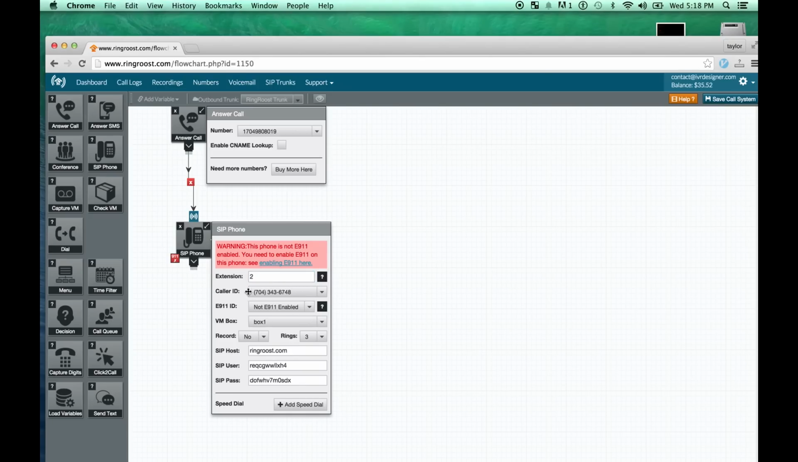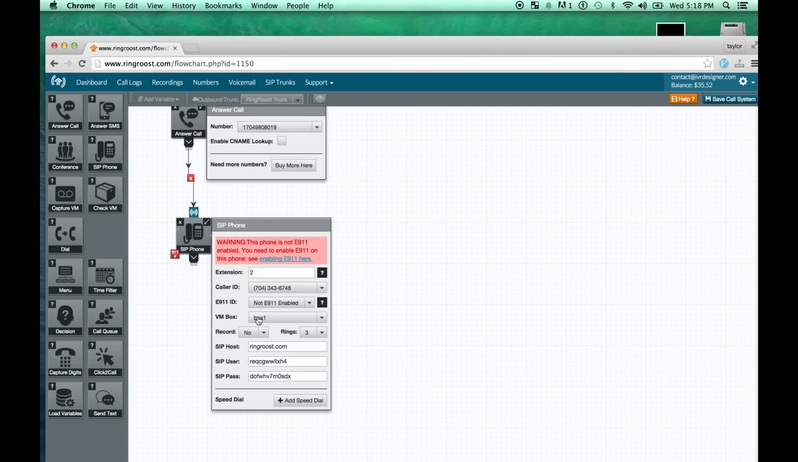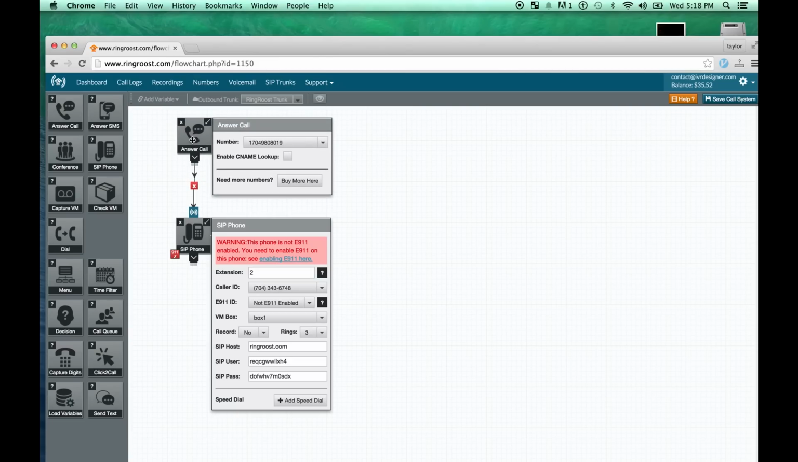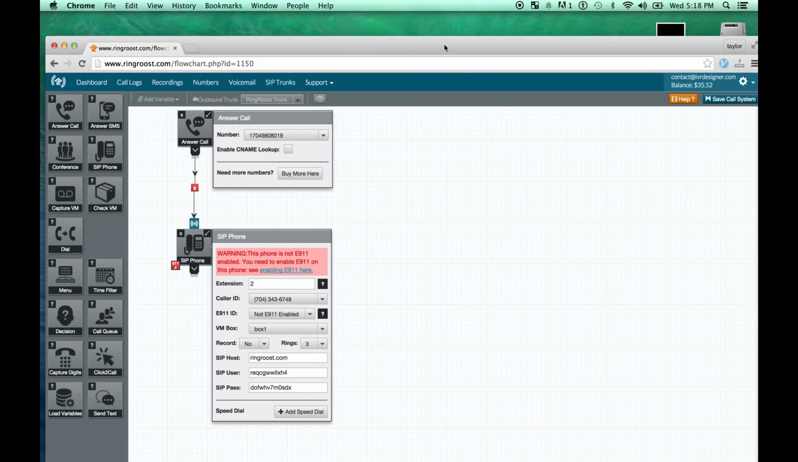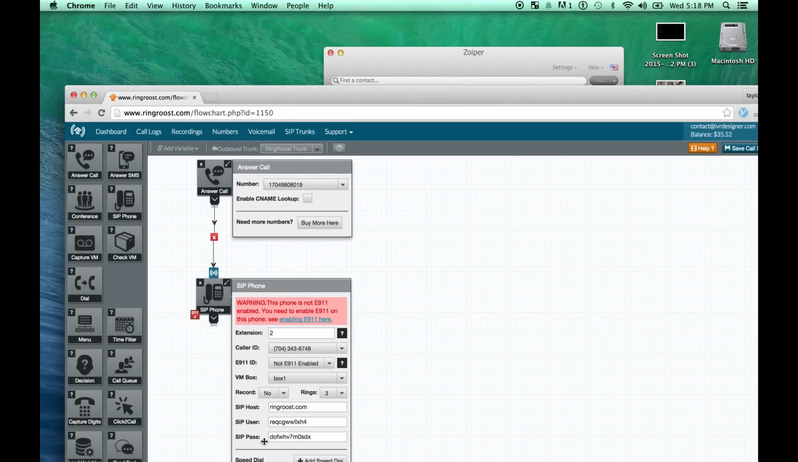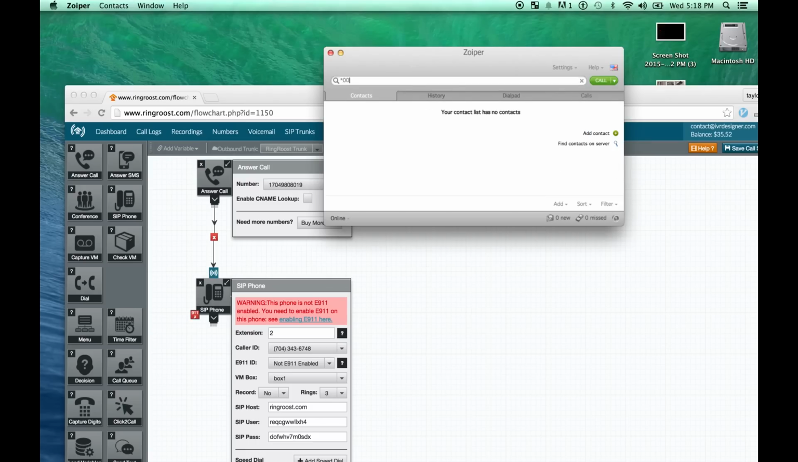So you can set the caller ID for the outbound. E911, I'll show how we set that up in a second. So the voicemail box, by default, what we can do is select a voicemail box, and any calls that come in and are missed will be received by this box. So the way it works is messages will actually go into the voicemail box, but you need to set up a custom answering machine for this. So I'm going to just, in order to set up your voicemail, you need to pick up your phone, your SIP phone, and dial start.